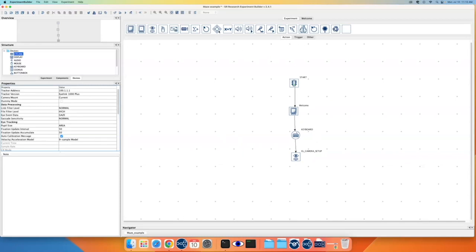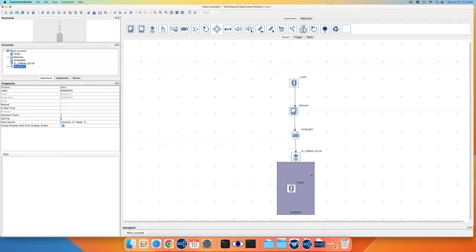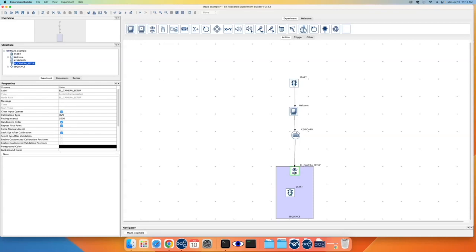To do that, we need to add a sequence. Sequences can be set to repeat a certain number of times, but since we're just using one maze, it will just repeat once. You will see another box appeared. We need to connect this from the camera setup.